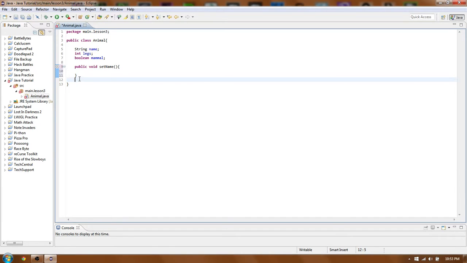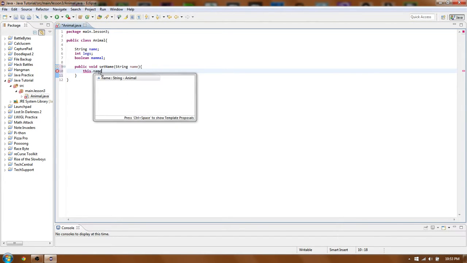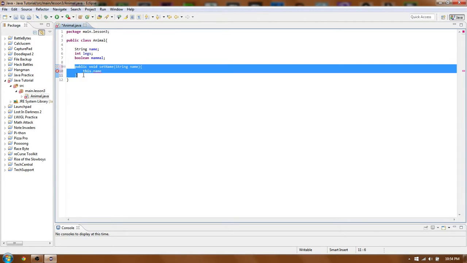Now what we want to do is set the name of the animal. So we'll do a String, because that's what we're working with. We'll call it name. Now you might think we already have a variable called name. Why would we put String name in here? Essentially, there is a really good way to tell the computer what we're talking about. So what we'll do is say this.name, which means the name that is a part of this class, not the name that is just sitting in this method.